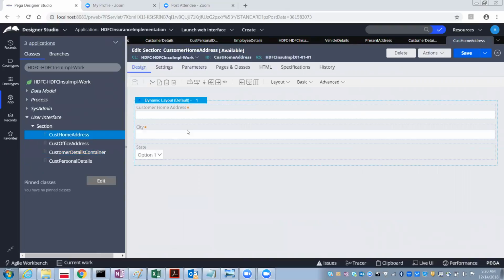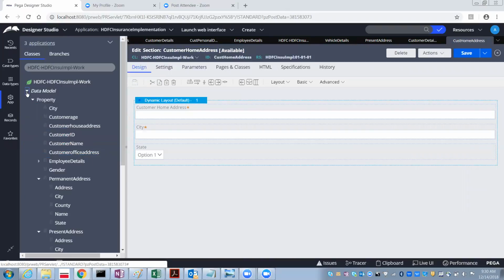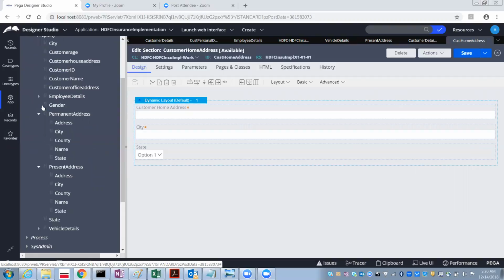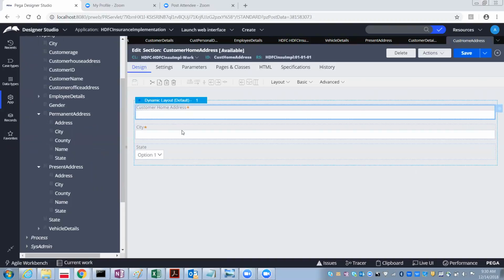So how can you have it? From the data model. From the data model, present address is there, home address is there. If you want to have the present address, you need to refer from these properties, from the present address. Permanent address means this one. Now instead of these things, I would like to have present and permanent addresses.